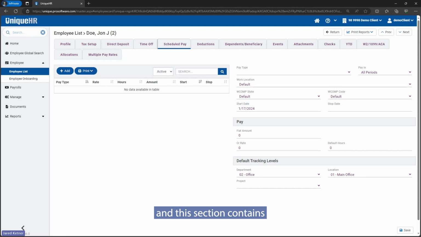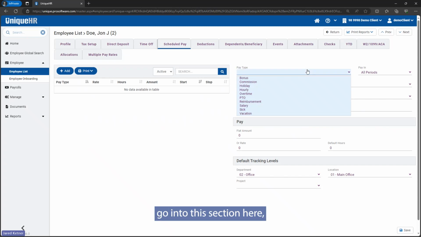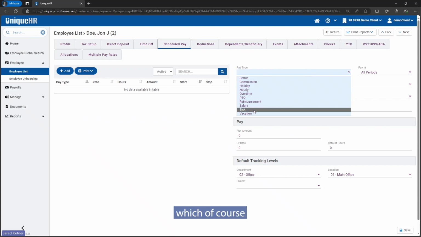And this section contains the recurring pay items added to an employee card for additional pay. An example of this would be car allowance, per diem, or bonus, anything like that. So if you wanted to add something that recurs on a scheduled basis, you would click the add button, go into this section here, choose the pay type, which of course is customizable.